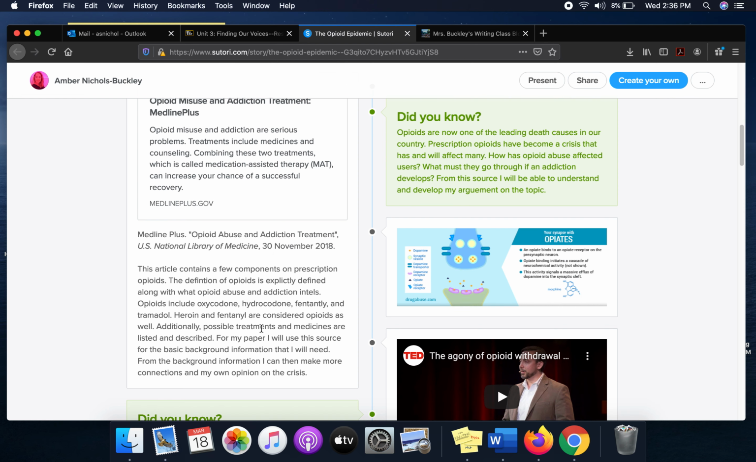What I'm worried about is when I look here at their annotation, it just says this article contains a few components on prescription opioids, and the student never really talks about what Medline Plus is, what it's affiliated with. We assume it's affiliated with the U.S. government, but putting in some attributions here about where this source comes from would make this a lot stronger. So keep that in mind.